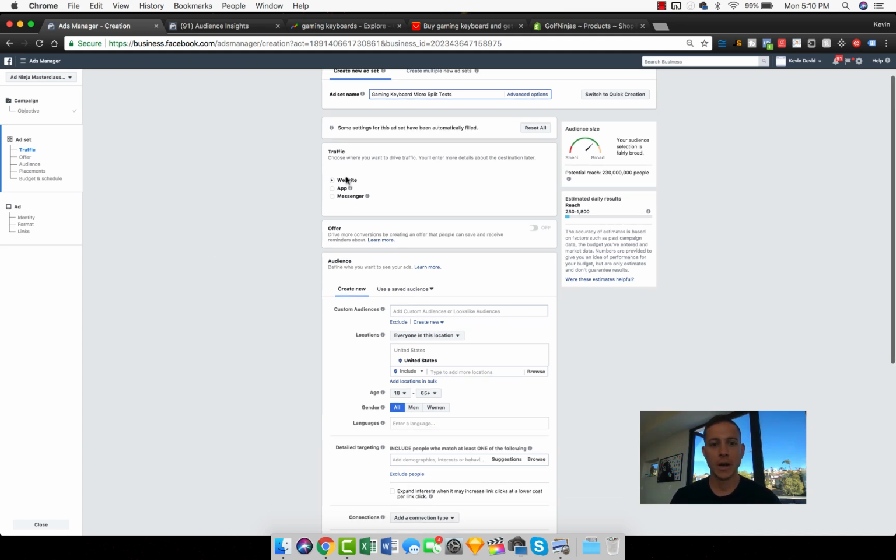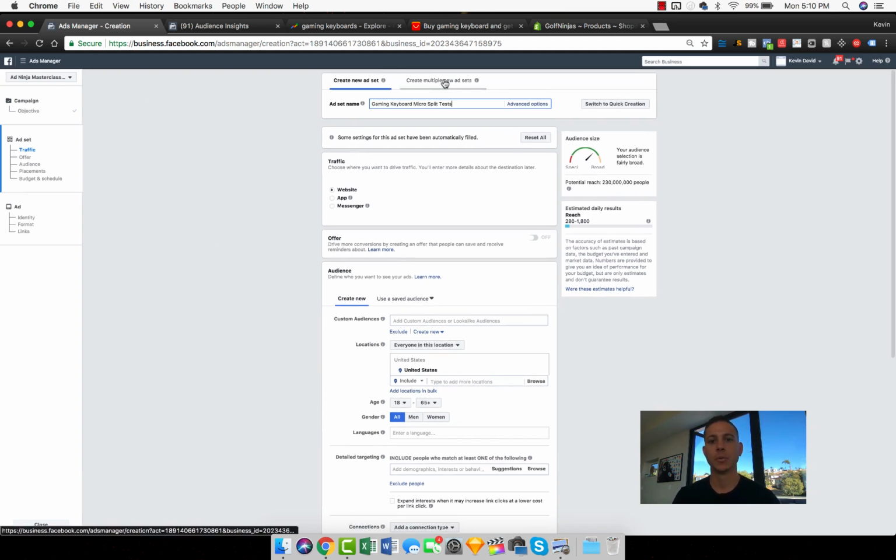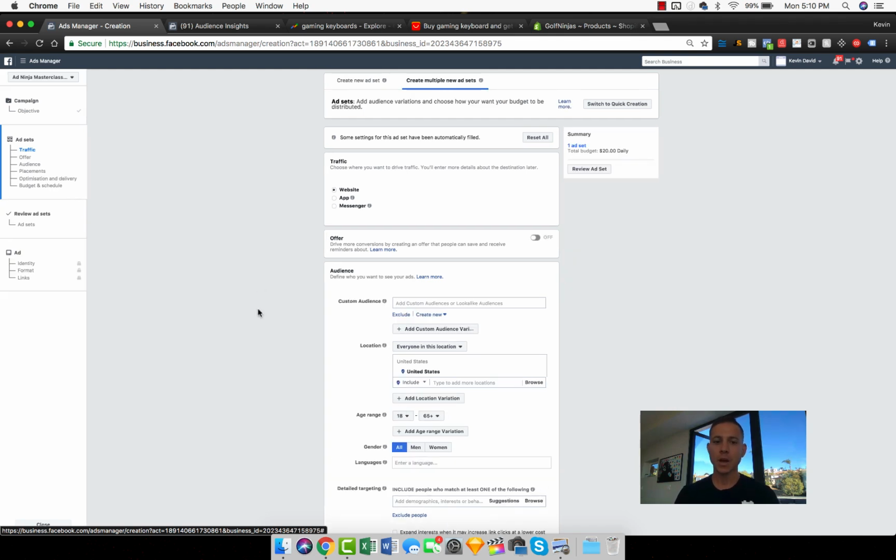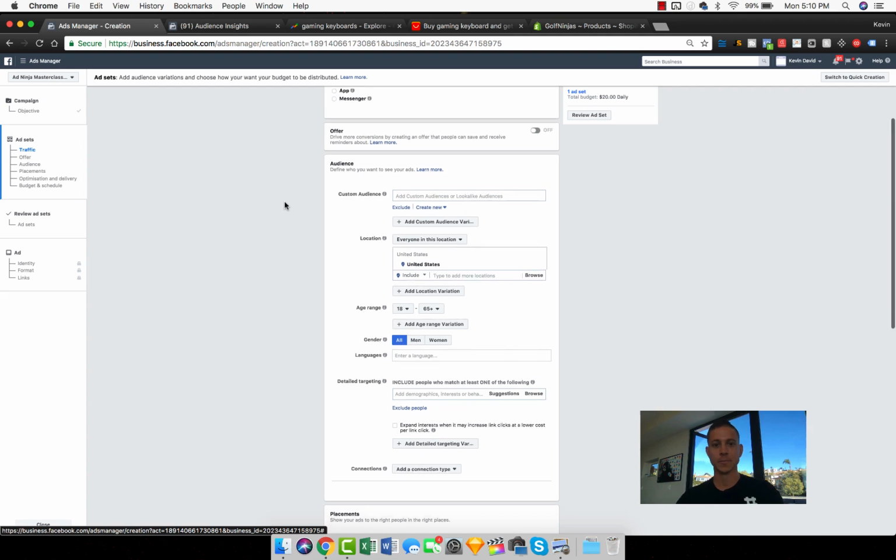So we're going to do a website, and we're also going to create multiple new ad sets. This way we can actually create split tests very easily natively in the app, which is a beautiful thing. If you've been advertising on Facebook for years, you understand how amazingly effective and efficient this is. If you are brand new to Facebook, then just trust me when I tell you this is an amazing feature that didn't used to be possible.